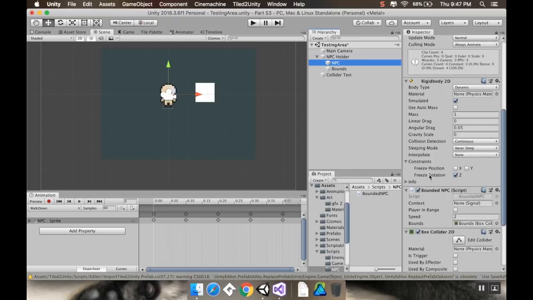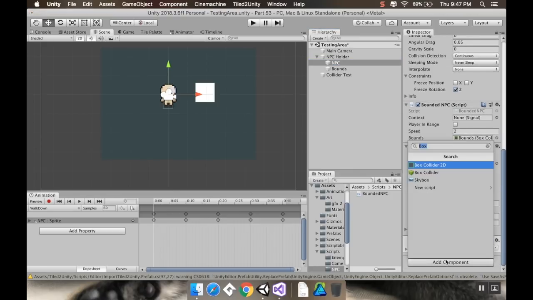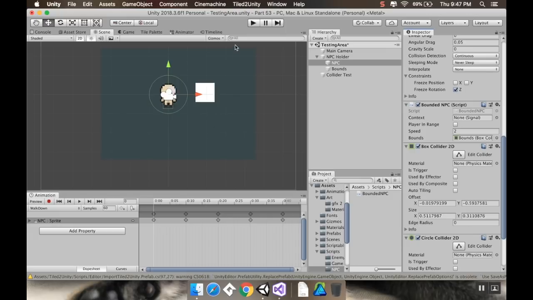So in my NPC, I'm going to add a second collider that's going to be specifically for detecting the player. And it doesn't have to be a box. I'm going to make this one a circle. And yeah, I'm fine with it being that big. So let's hit play.